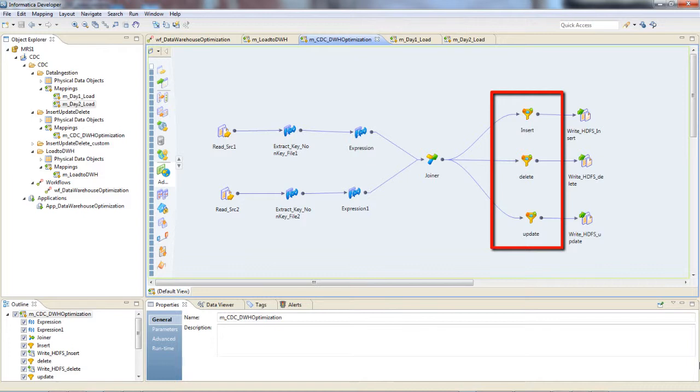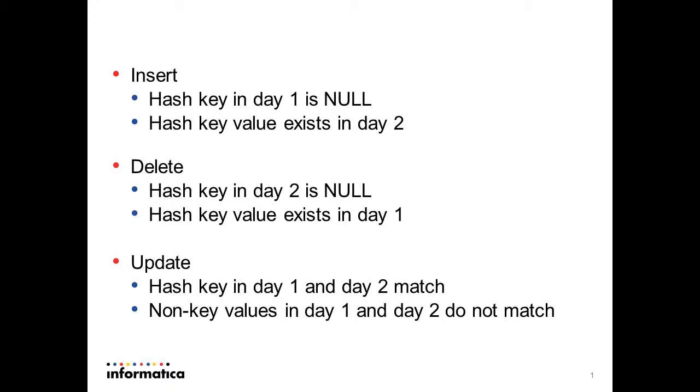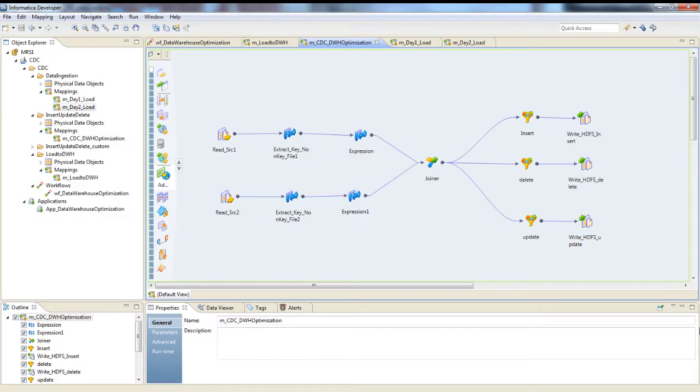The data integration service then filters the data according to whether the data will be inserted, updated, or deleted. If the hash key in day 1 is null, but the data contains a hash key and value in day 2, the data will be inserted. If the hash key in day 2 is null, but the data contains a hash key value in day 1, the data will be deleted. If the hash keys of day 1 and day 2 match, and the non-keys don't match, the data will be updated. The data integration service writes the data to 3 HDFS files based on whether the data is inserted, deleted, or updated.